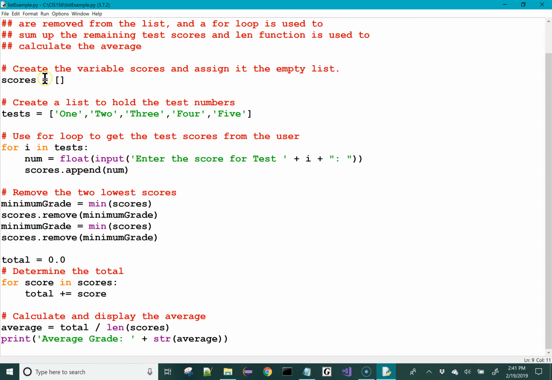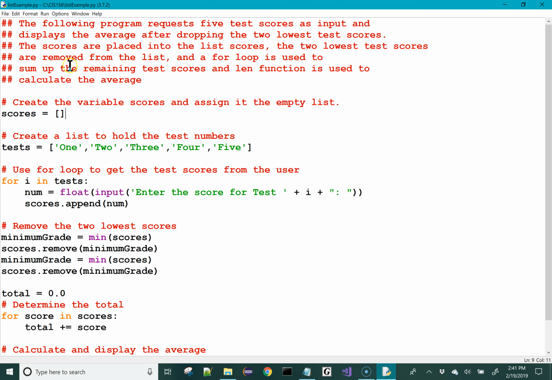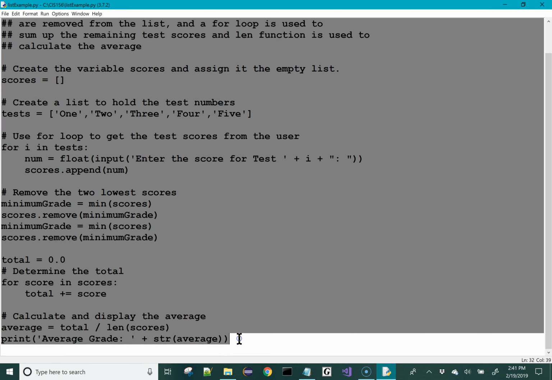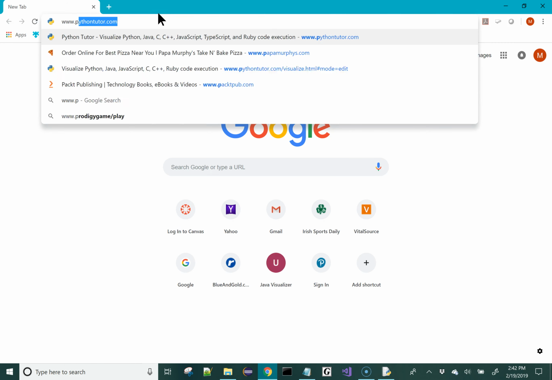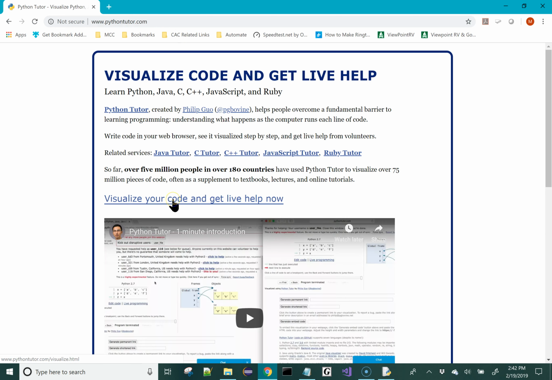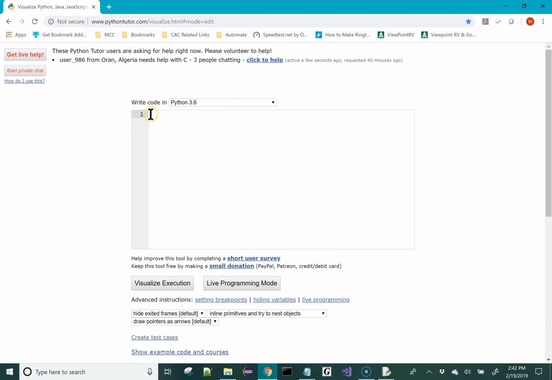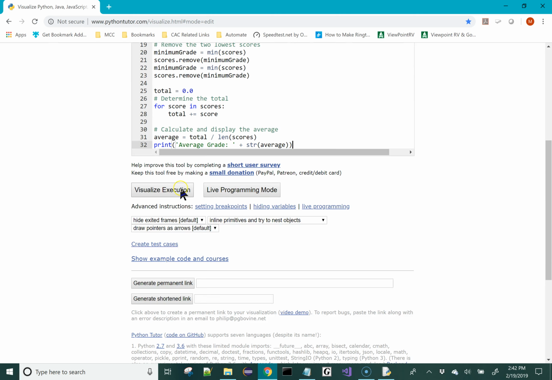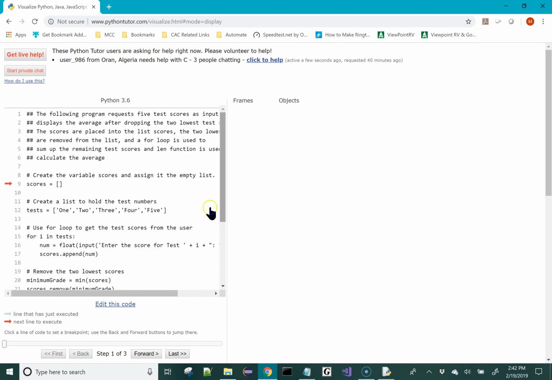So what I'm going to do next is walk through this code using the Python Tutor. So do a Control C. Go ahead and type in Python Tutor and click on Python Tutor, and I will drop my code in there, and I will visualize my execution.